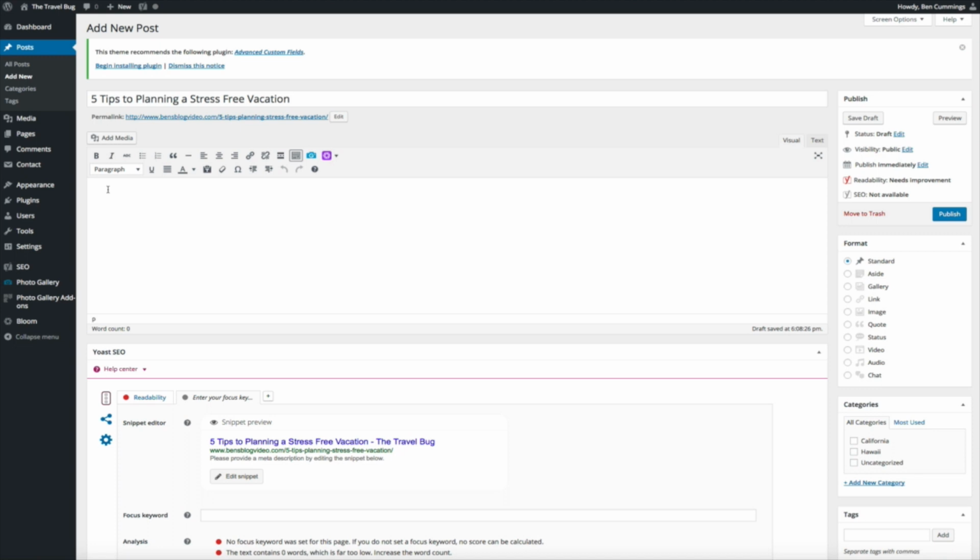This feature comes in handy if you're familiar with HTML, but even if you're new to HTML, it's a good way to get your feet wet with the code and learn how your blog posts are structured.